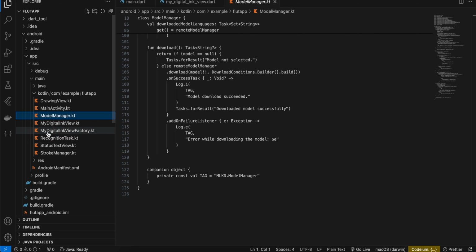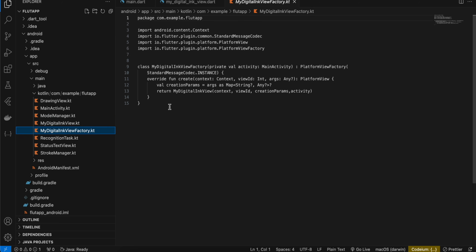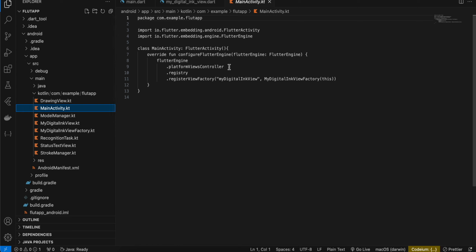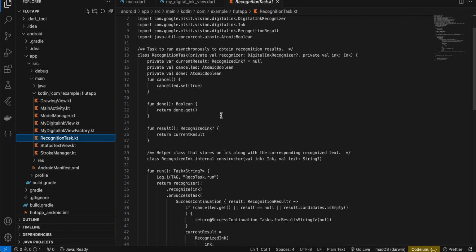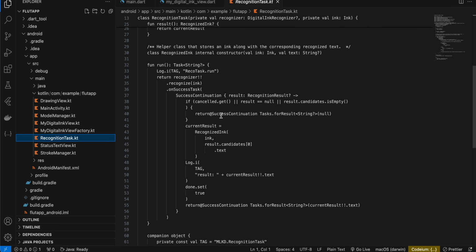Next, I'll come back to this my digital ink view factory. This is Flutter code which you have to write, boilerplate code anytime you have to create a native view for your project. And here you can see it is referencing this my digital ink view, which I will come back to in a bit. Also inside main activity, all I have done is register my digital ink view. I'm using the same identifier which I have used on the Dart side, and here we are just referring to our factory class. Then here I have created the recognition task, mostly downloading and all that stuff. Again copied it from the docs itself. So yeah, I'll simply scroll through this as well.